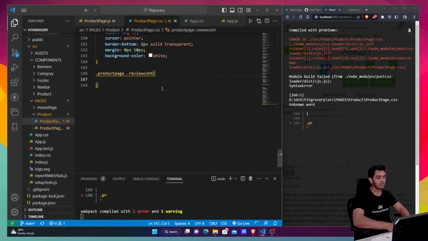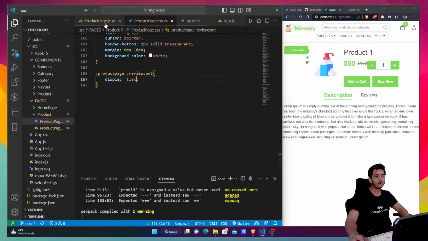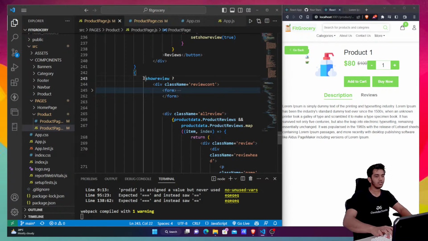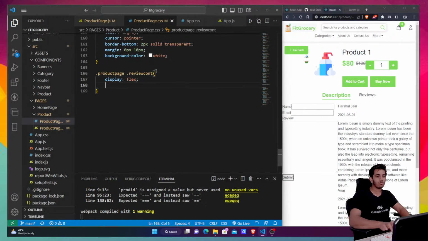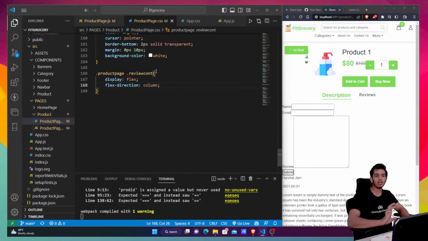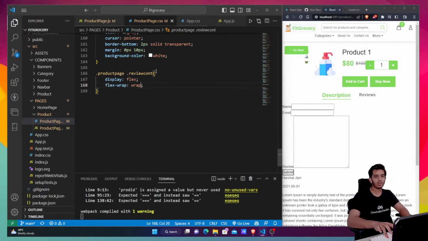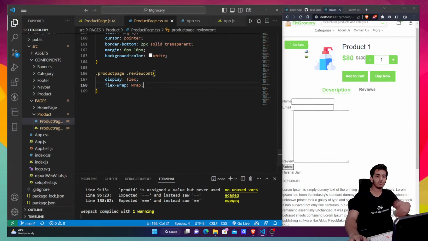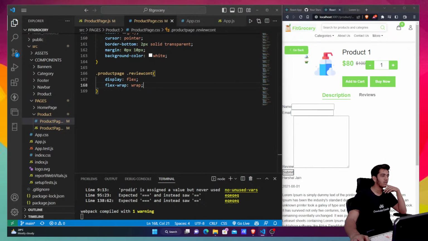Review container. Okay, so first of all, I'll say everything will be in flex. And for right now, I'll just make it this, so that it's visible. And you can see because of flex, they are in a row. So again, I'll say flex direction will be column. But yeah, you can definitely bring them in a row if you like this way. Okay, so for now, I'll just make them flex wrap equals wrap. So if it goes out of the line, it will jump to the next line. You can see that they jump to the next line. Okay, so now you can see it's working fine.